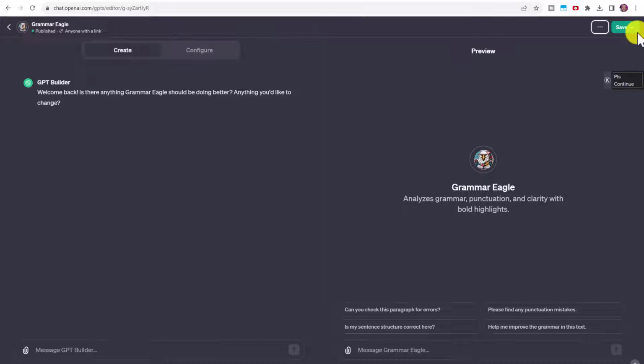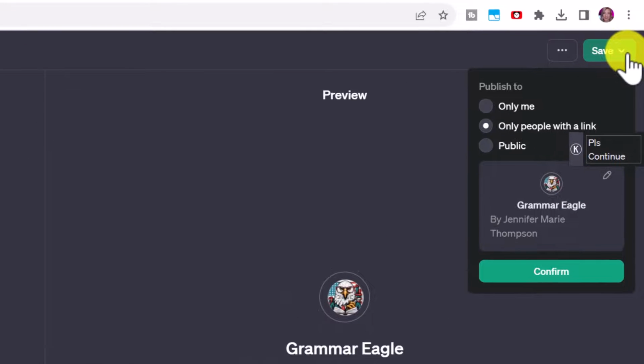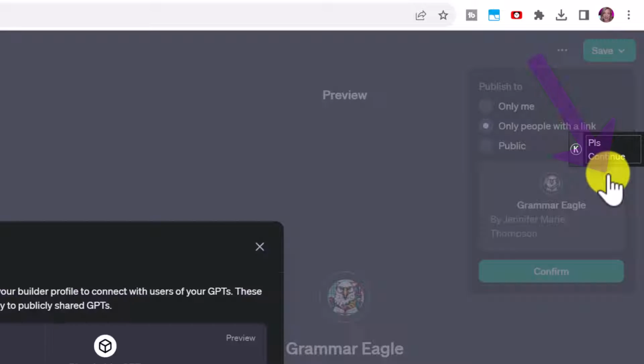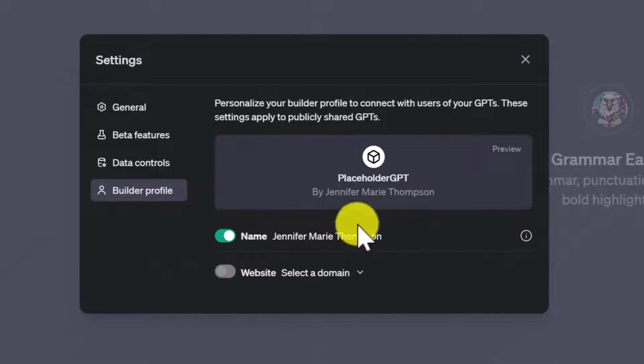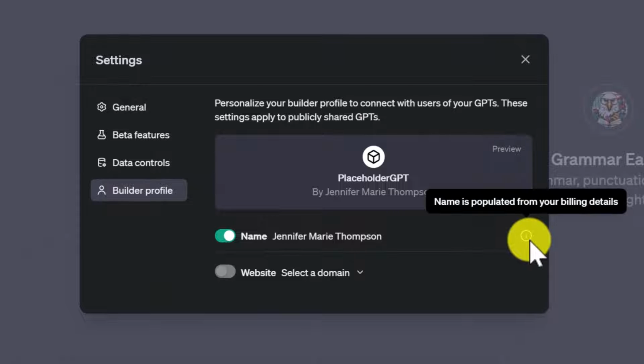So when you're creating your GPT, before you publish it, if you click on the little drop-down arrow beside Save, you can click on the pencil icon to the right of your GPT's profile picture. So this will open up your settings. And under Builder Profile, you can choose if you want to show your name. Now, this name will be set according to your billing details.